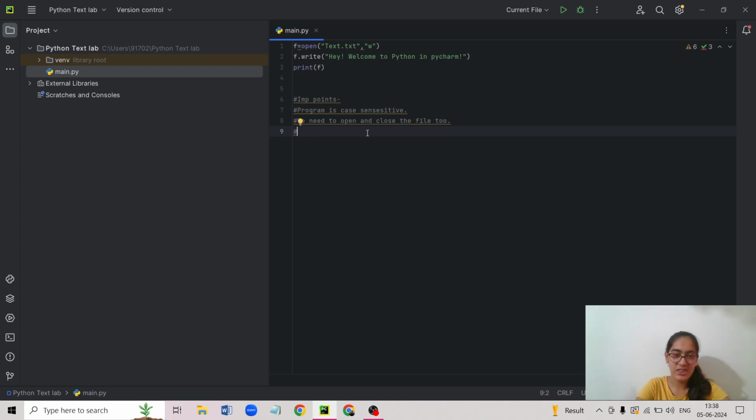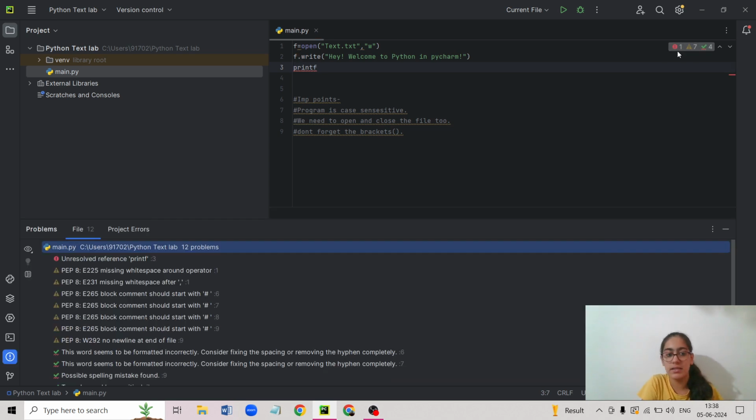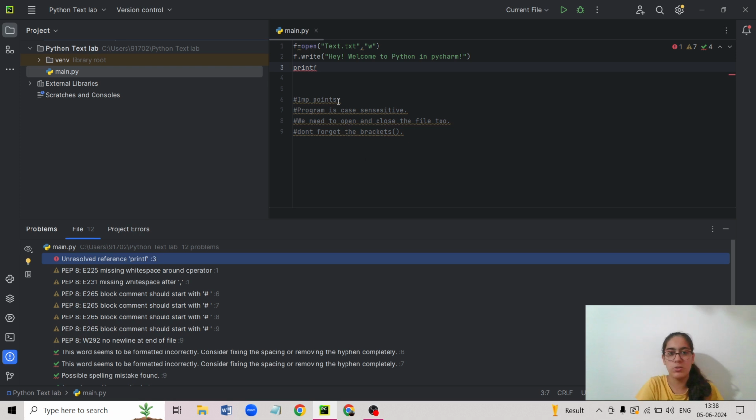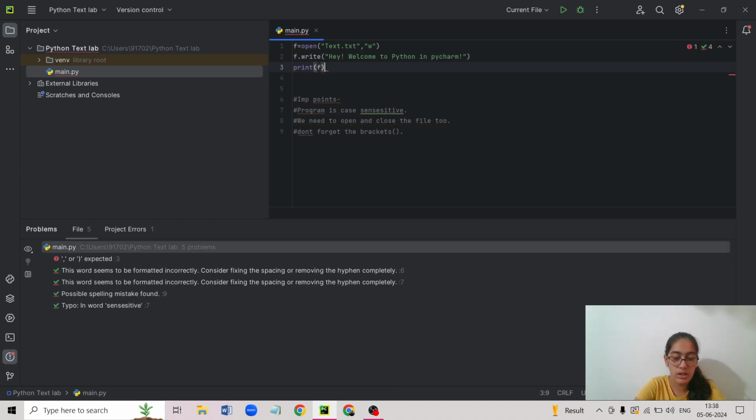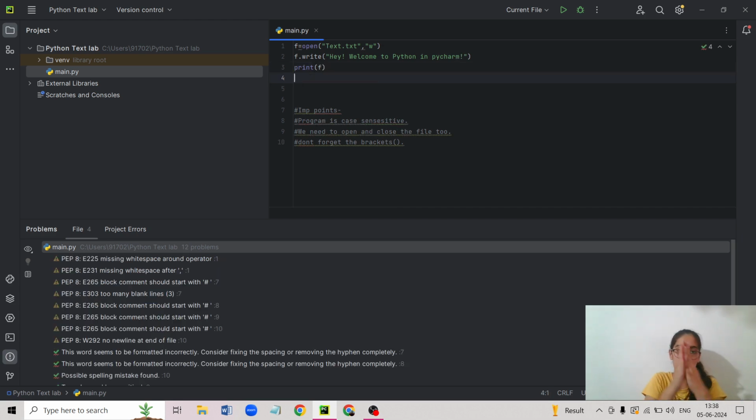Written it? So now let's see. The most important point is, don't forget the brackets. Yes, it is a very important part, because if we forget the bracket, it will show us another error. Print f, so that doesn't make sense. So we need to put in the brackets. That is very important. Next we opened the book, we wrote in our book, we showed it to the teacher.